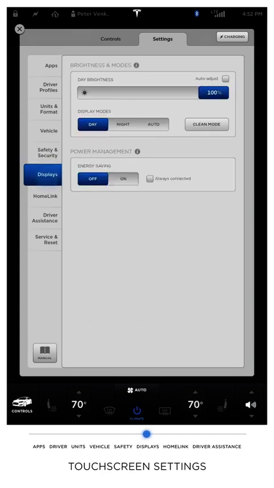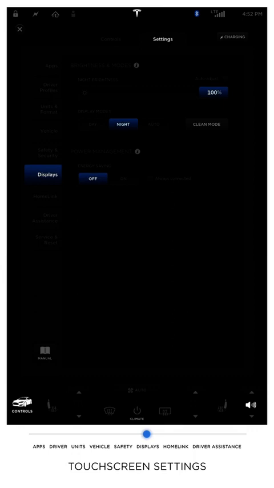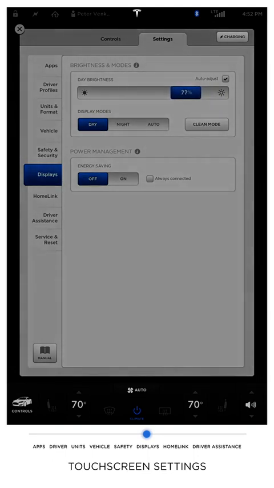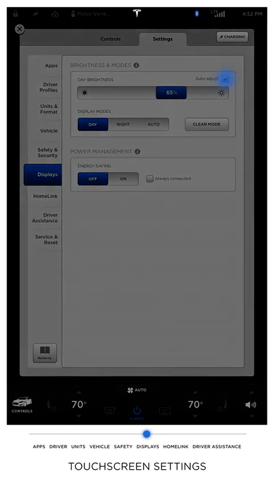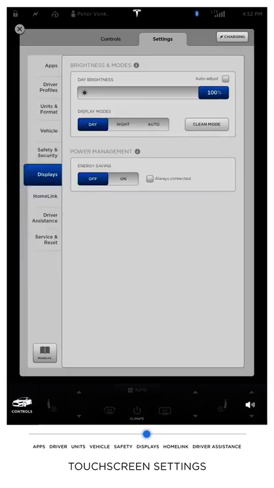The display settings let you manually control the brightness and the day or night setting of the touchscreen and instrument panel. When set to auto, brightness changes automatically between day and night based on ambient lighting conditions. When auto adjust is checked, the displays are further adjusted based on both the surroundings and by learning your preferences. Clean mode disables the touchscreen momentarily for cleaning purposes. Simply press on the brake to re-engage the touchscreen. Power management puts your vehicle into an energy-saving mode to consume less energy when not in use.